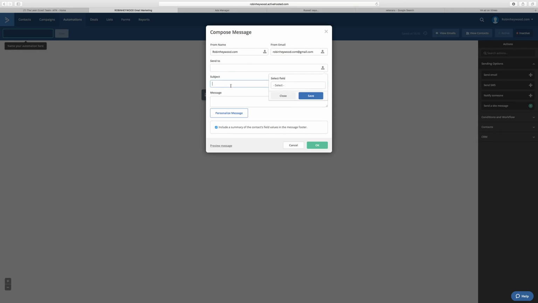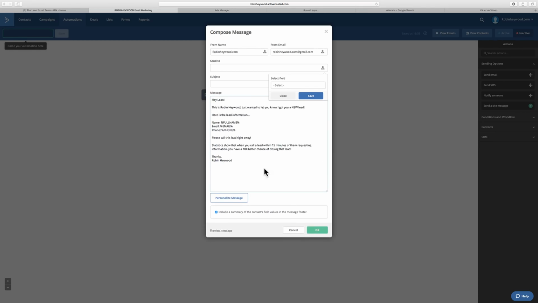We're going to grab his email here. So we're going to put these fields in here. Okay, it says if you check this box right here, it will include a summary of the contact's field values in the message footer. Just leave that checked just in case. You can also preview the message, but we're going to go, you have a new lead, and we're going to go Robin Haywood. So yeah, you want to do the notify. They changed it, so whatever.